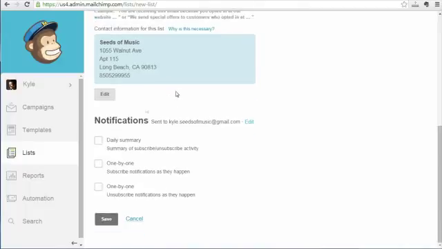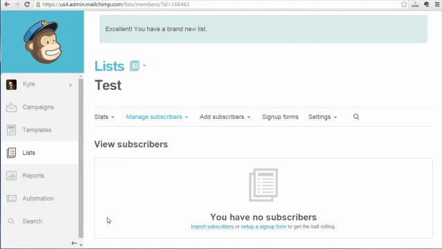And then we come to the bottom, notifications. Mailchimp will send you a summary, either one by one as people subscribe to your list or unsubscribe, or they'll send you a daily summary. I prefer the daily summary just to keep my email uncluttered. So click save, and there you go. You have a brand new list. Excellent. So you have no subscribers too.